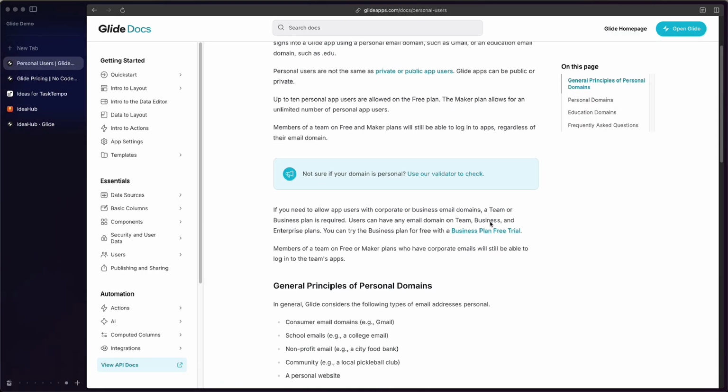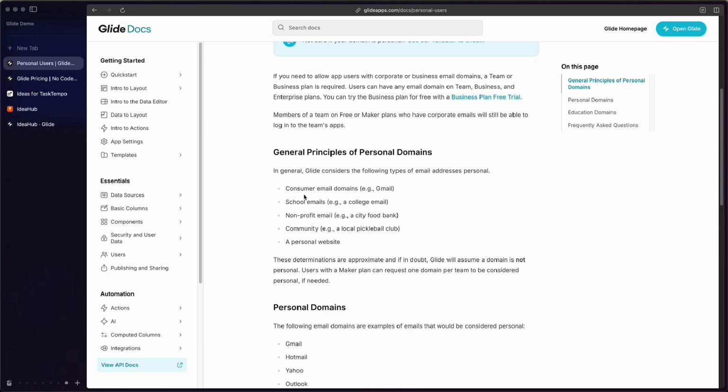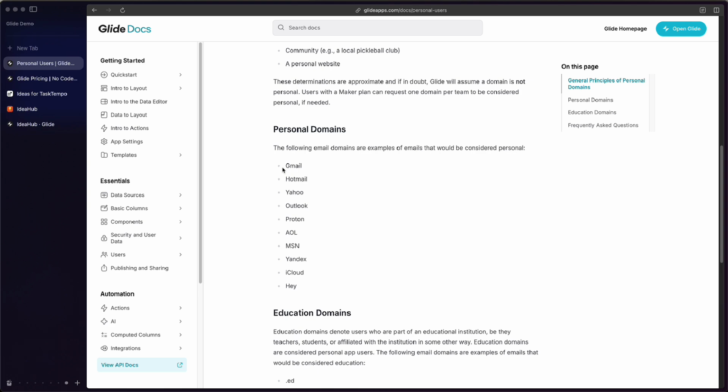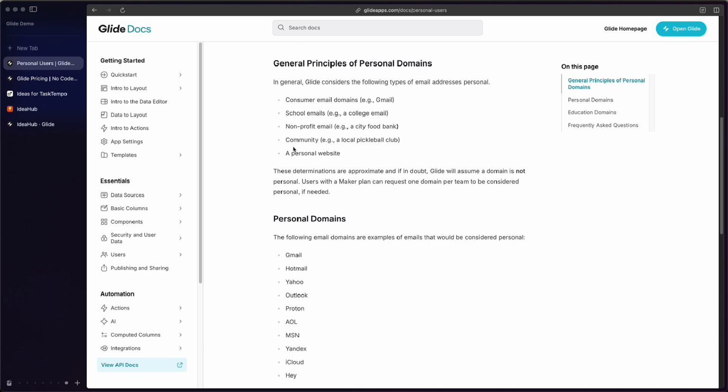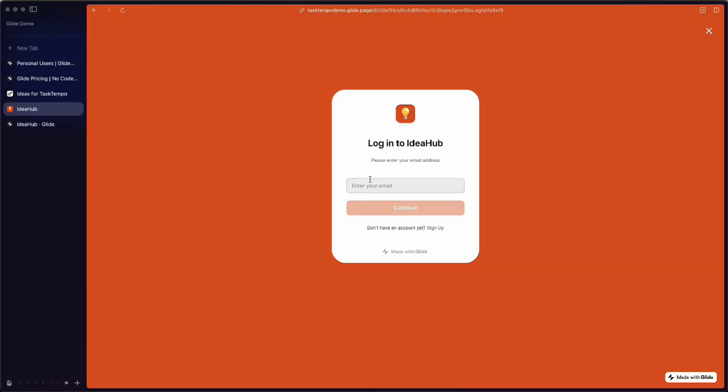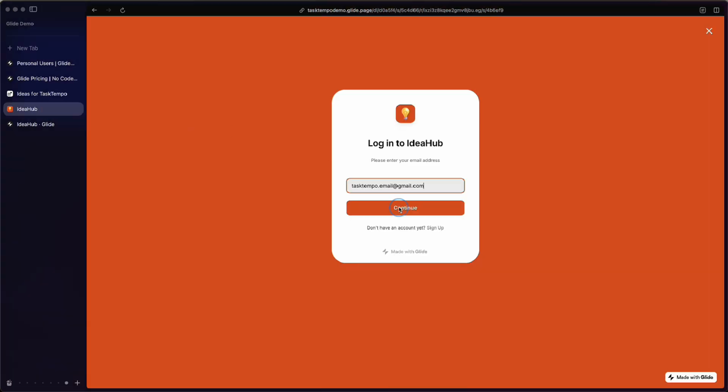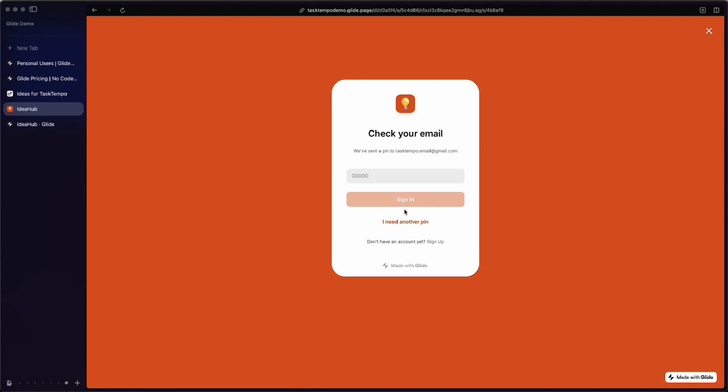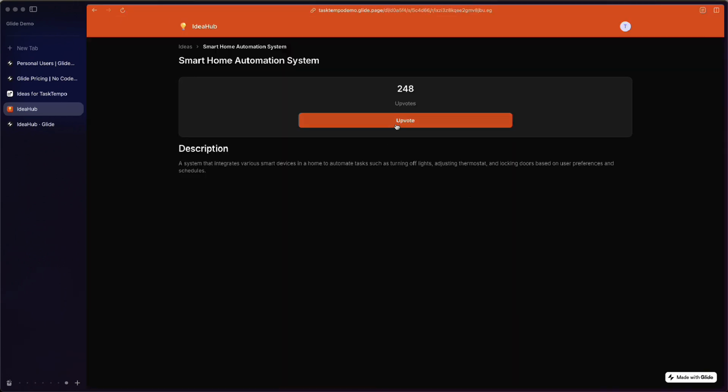So here's the documentation for that. And yeah, it says general principles, consumer emails, personal domains, Gmail, Hotmail, yada, yada. So we also have Proton Mail on here and school emails. So maybe that's why it was failing before. So let me use a Gmail for that. And I'm going to check what it is. Yep, so after signing in, once you click on the upvote button, we're actually upvoting.